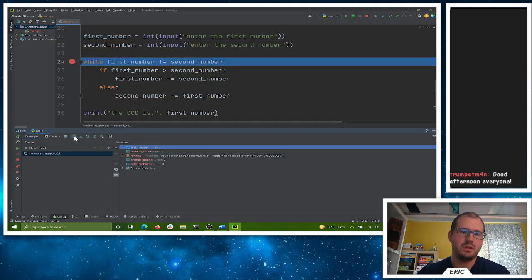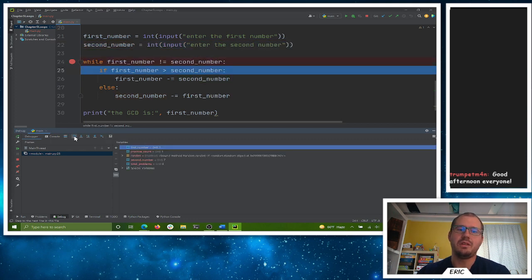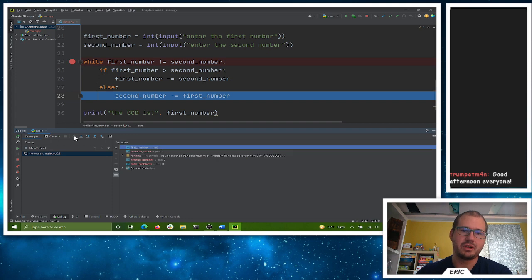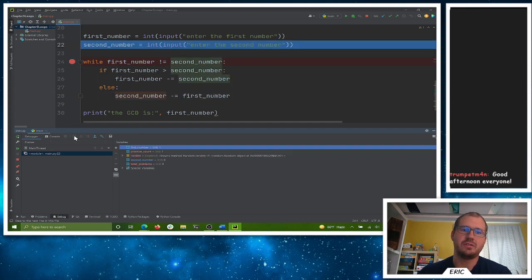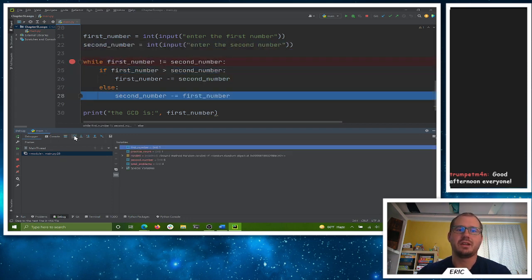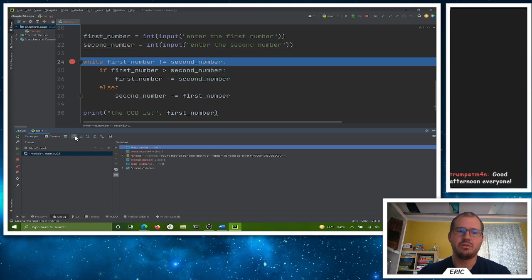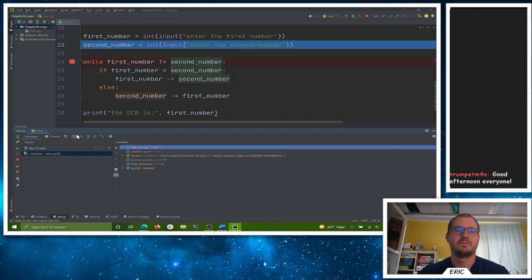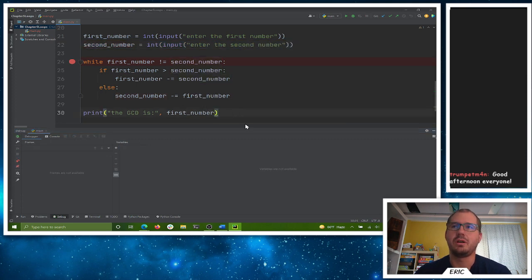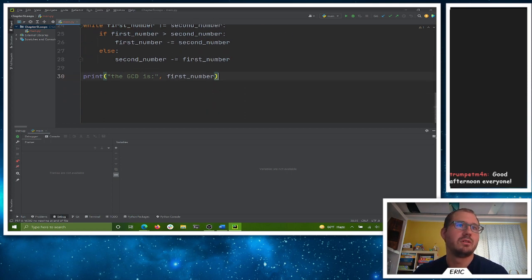Okay, first 1 does not equal 7. Now 1 is no longer greater than 7. So now we're going to get the opposite. And we're going to get 7 minus 1. So now second number goes to 6. Second number is going to go to 5, 4, 3, 2, all the way down to 1. Okay, so we just keep on going all the way down. And we'll see we got 1 for our greatest common divisor. Okay, so in debug mode, you can see the values of your variables as it's running, which is super cool. Big fan of that.